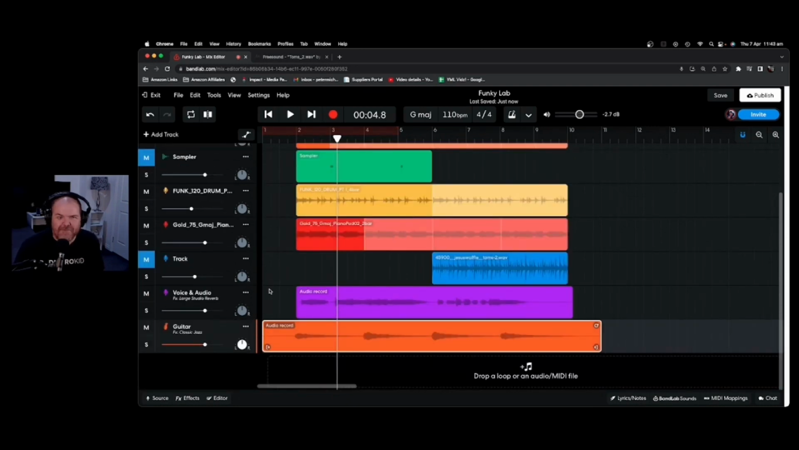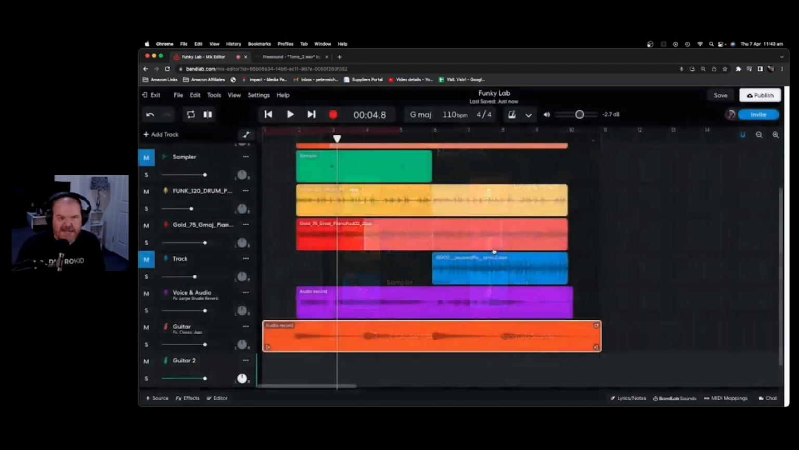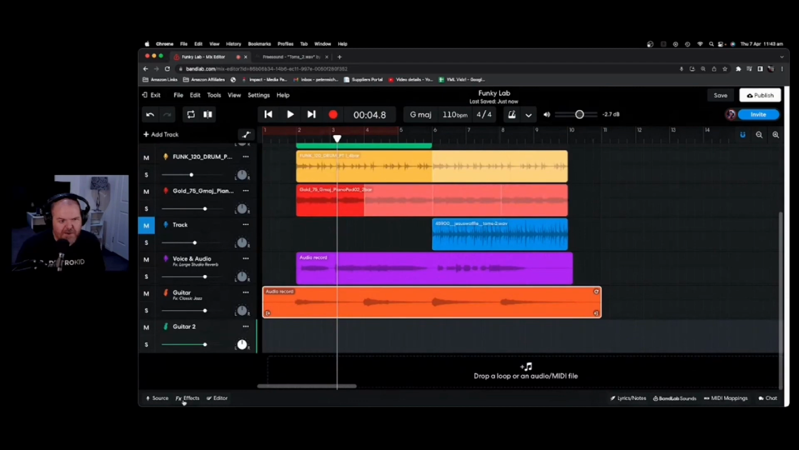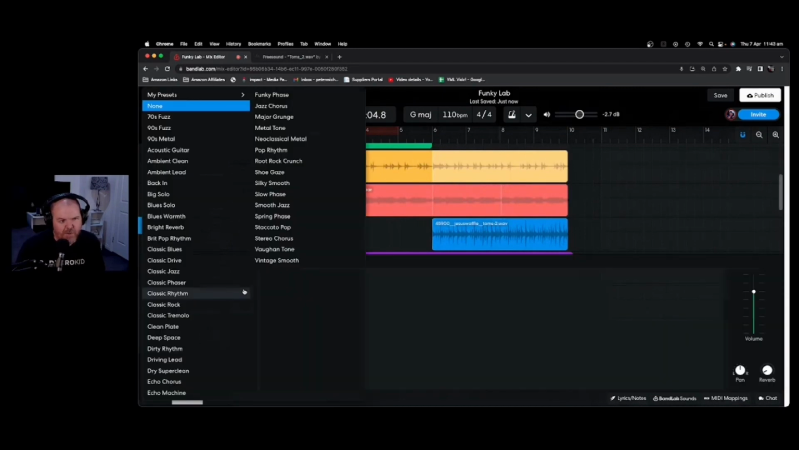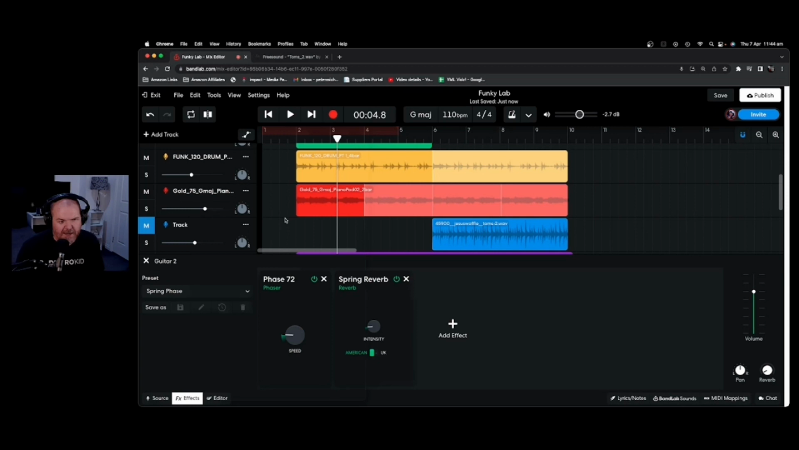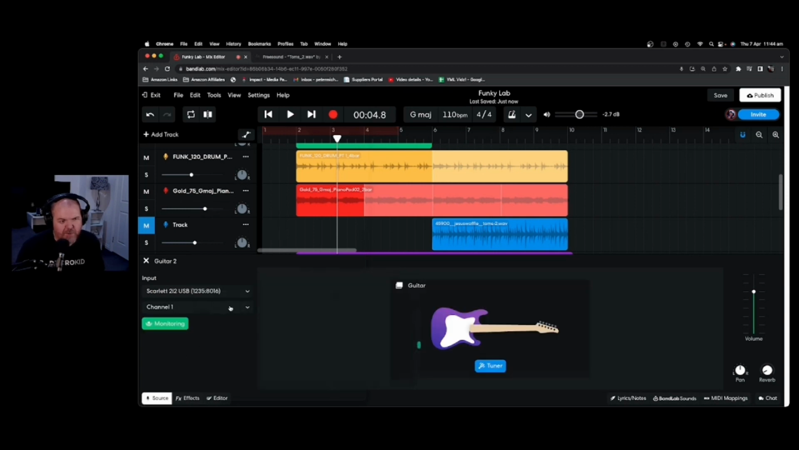Let's record a little funky lead guitar part while we have our guitar plugged in. So once again, we're going to hit add track. We're going to go to guitar, and this time I want an effect that's going to be more of a kind of funky lead tone with a little bit more of a phaser, or what about this spring phase? This could be interesting for a little lead part. Now again, we'll go to our source, make sure we're on channel 2, and then just make sure that our guitar's working.